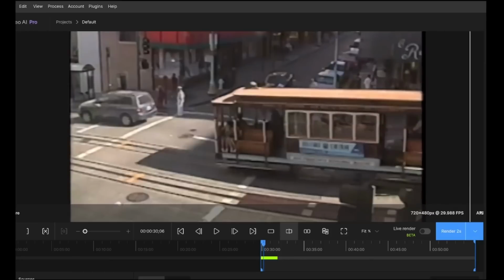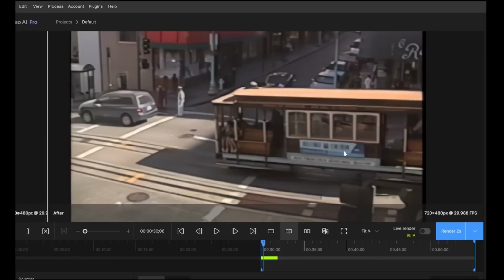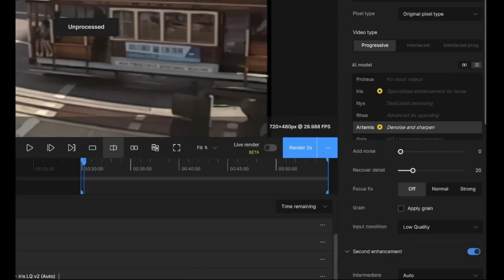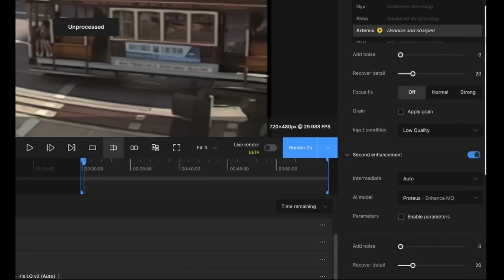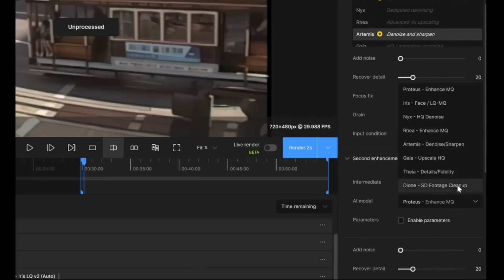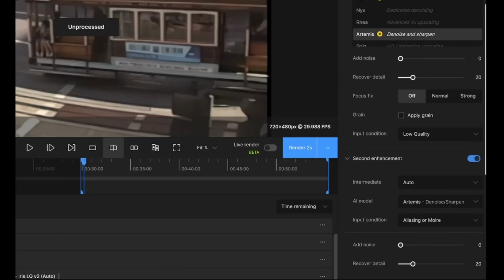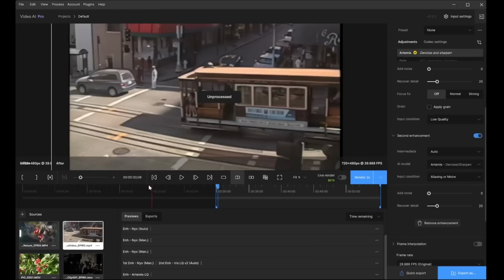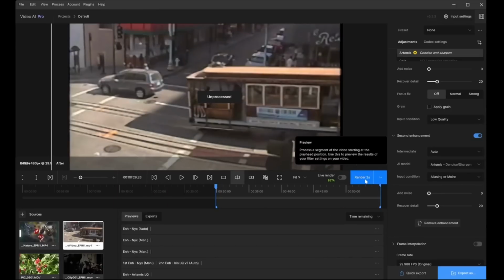Okay, and you'll notice all the details that are preserved in the windows, some of the people walking around. But I can go a little bit further. You see these little aliased edges here? Well, why not use the same tool, but as a second enhancement? So I'm going to go ahead and switch this to Artemis. And look, I already have it set up and ready to go. So aliasing, let's put this back. Let's go ahead and render that out.